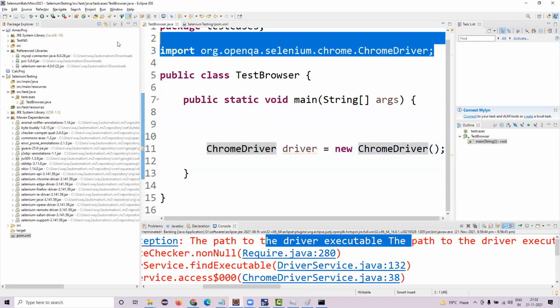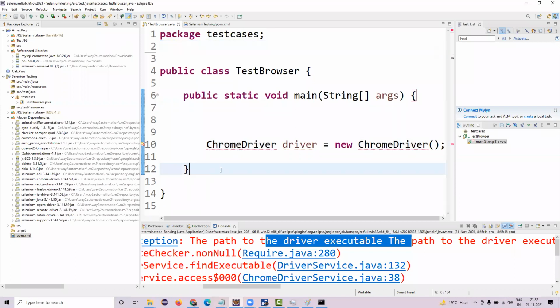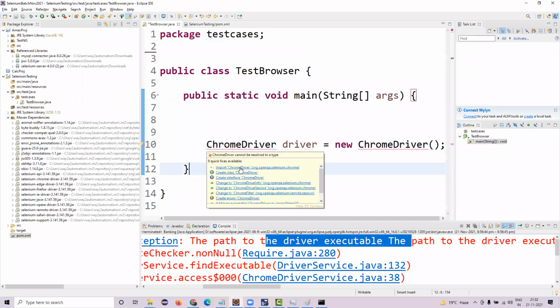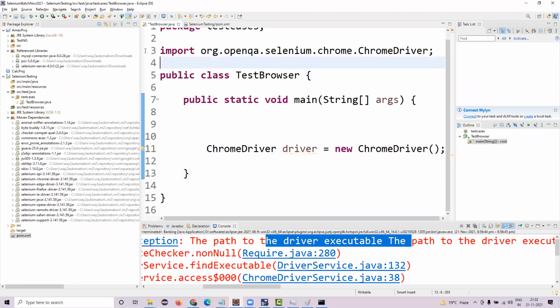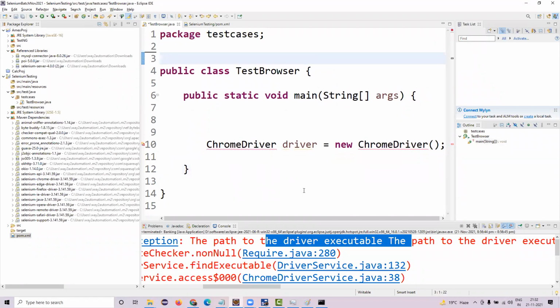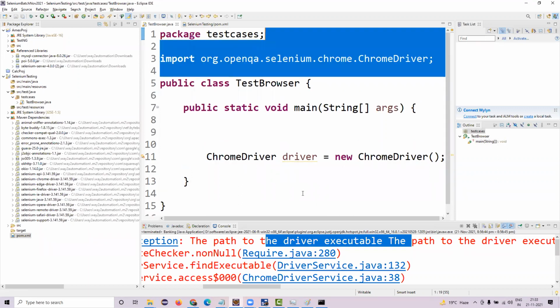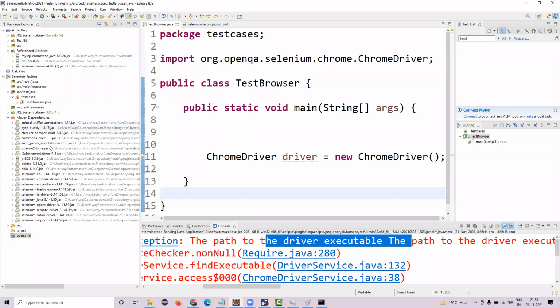So import, as in, again, I did it automatically. You just need to do a mouse over and click on import and it gets added. Otherwise, the shortcut is Control-Shift-O and it gets added. So the Chrome driver class is inside these jars, which are automatically added.